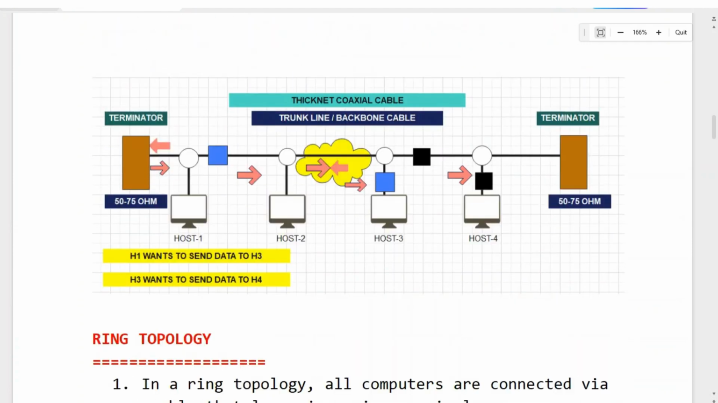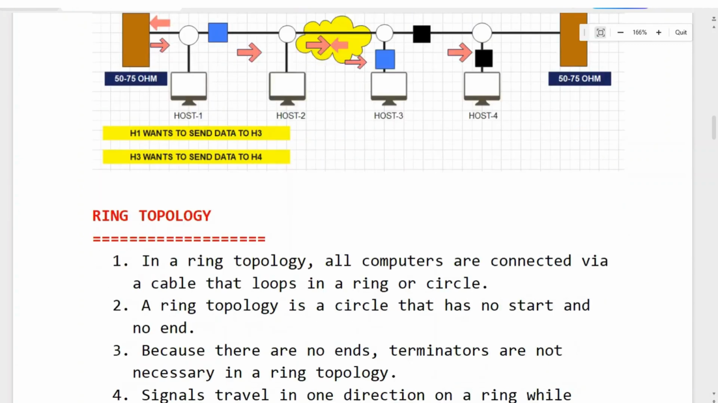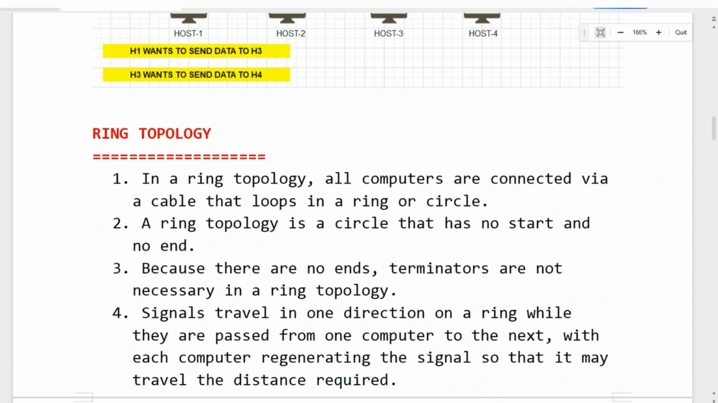Then ring topology. In a ring topology, all computers are connected via a cable that loops in a ring or circle. A ring topology is a circle that has no start and no end. Because there are no ends, terminators are not necessary. In a ring topology, signals travel in one direction around the ring while they are passed from one computer to the next, with each computer regenerating the signal so that it may travel the distance required.